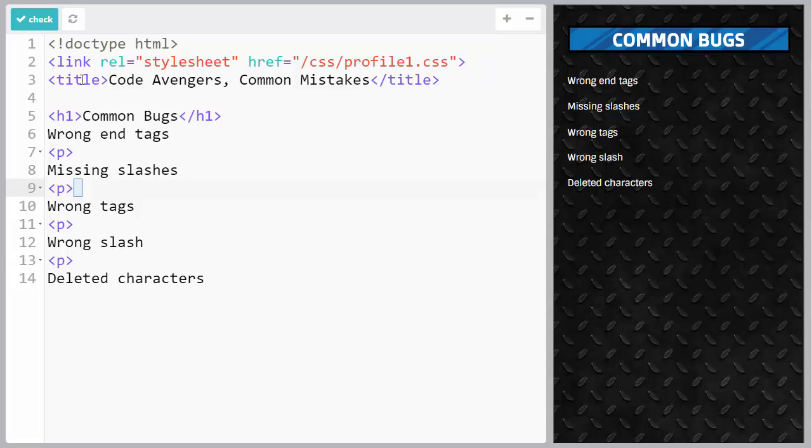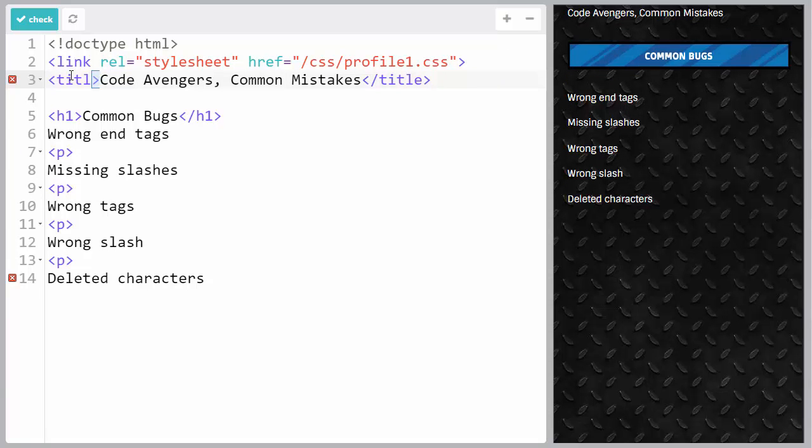Okay, let's start with the title tag. Let's see what happens when I misspell title in the start tag. You'll notice that this doesn't produce too serious an error. Now our title appears at the top of our page.